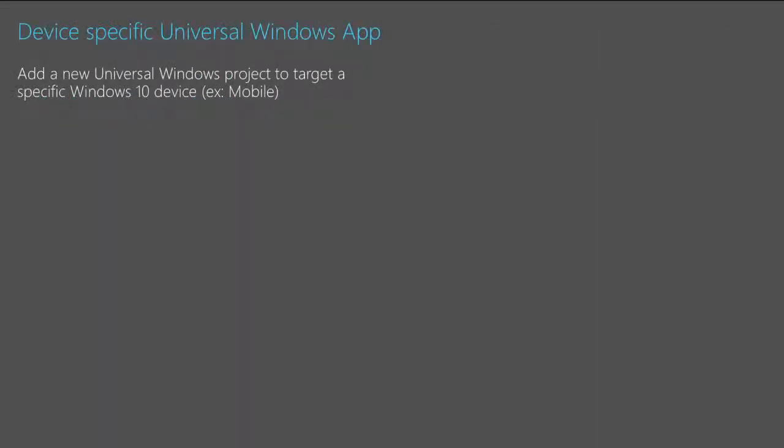The second thing is a device-specific universal Windows app. There could be a business reason that your business tells you, hey, I don't want a single application package. I want one for desktop, one for mobile, and one for everything else. There could be some particular reason that you want it that way, or your client wants it that way.